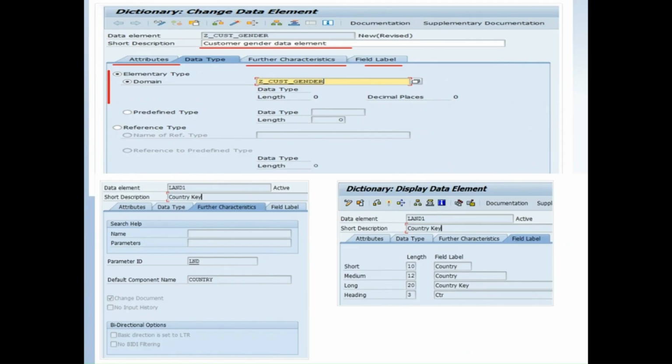In data type, there are again elementary type and reference type. And elementary type is again defined into two types. One is a domain and the other is a predefined type. In case of domain, we have to specify a domain which we have created earlier. We can directly specify the domain, and that data element will fetch the technical details which the domain contains, so it will automatically get linked. But suppose you want a data element but don't want to create a domain for it, then you can use a predefined type.